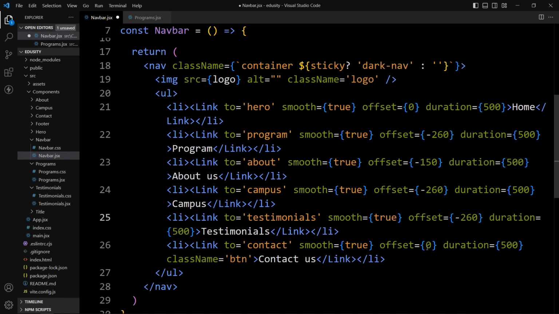After that, we will come back to the web page, and now if I click on programs, you can see we have proper space below this navigation bar, and it scrolls the web page to the programs section. If I click on about, it scrolls here. If I click on campus, it scrolls here, and if I click on testimonials, it scrolls the web page to the testimonial section. We have proper space here. And if I click on contact, it scrolls the web page to the contact section.